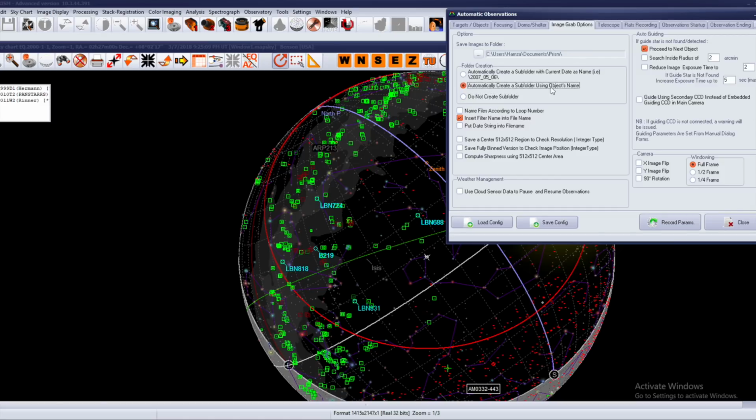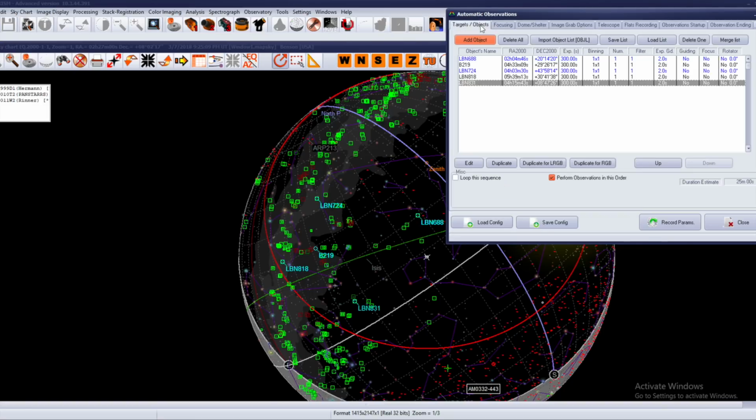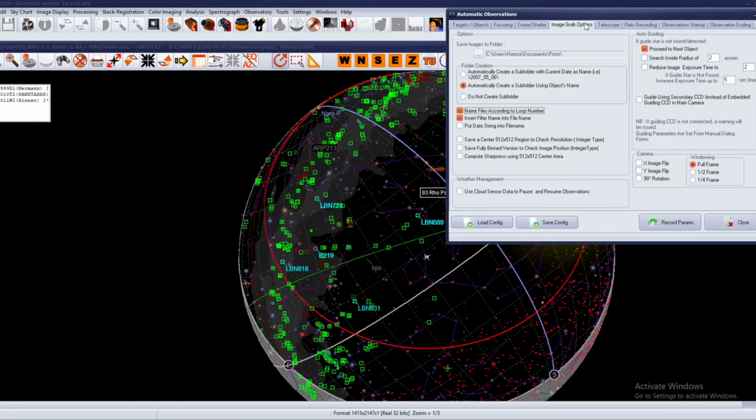Now, I like to create object name folders, because now you have all the images of the same object in the same folder, if you imagine putting a lot of data in there. So we can name the files according to loop number. If you're imaging M8, for example, over a week, these loop numbers would be called M8-1, M8-2, M8-3, M8-4. Or if you image them, like we discussed here, when you loop these objects, it'll actually put a loop number in there, if you think that is useful.